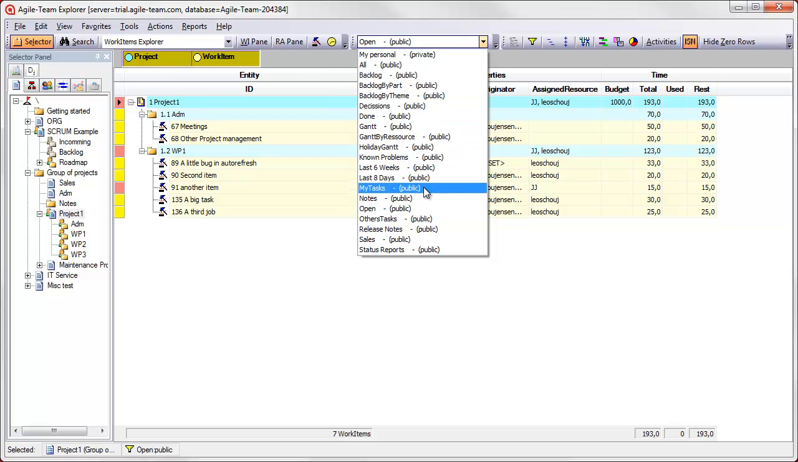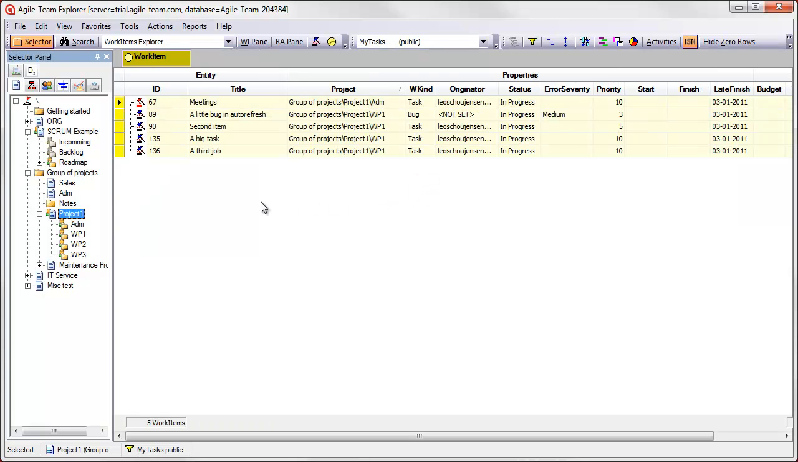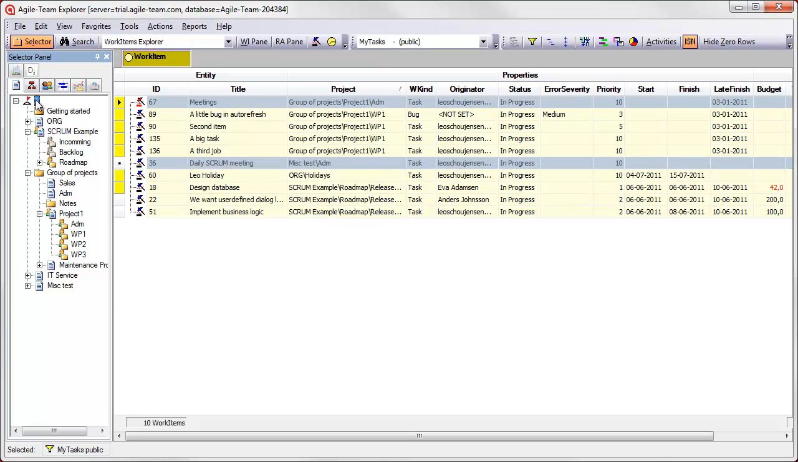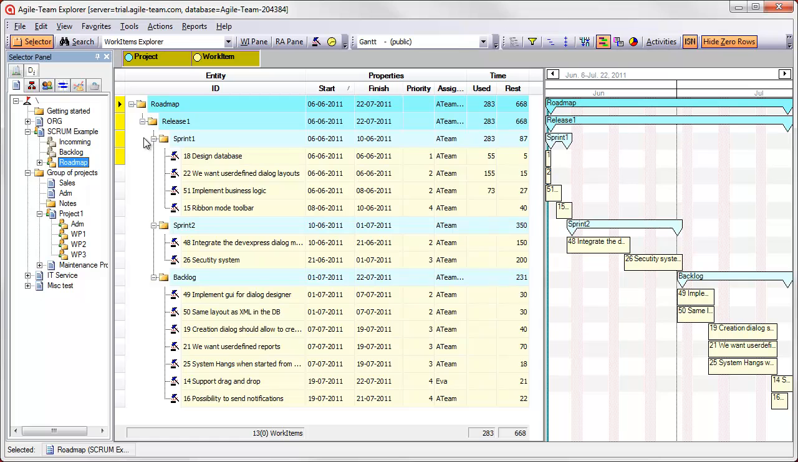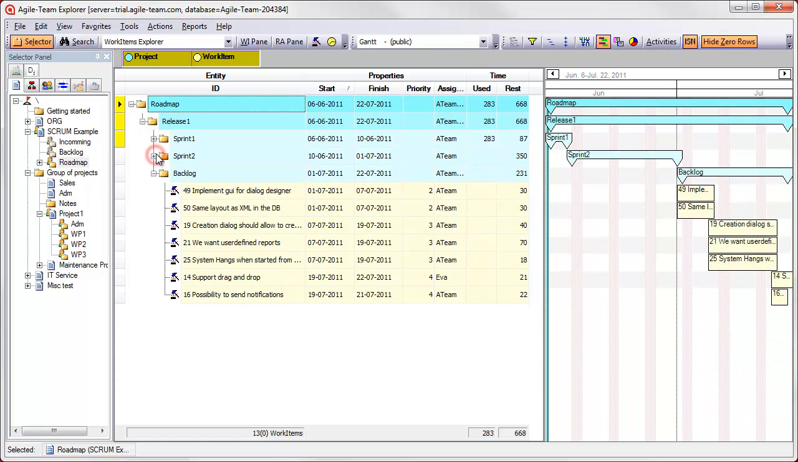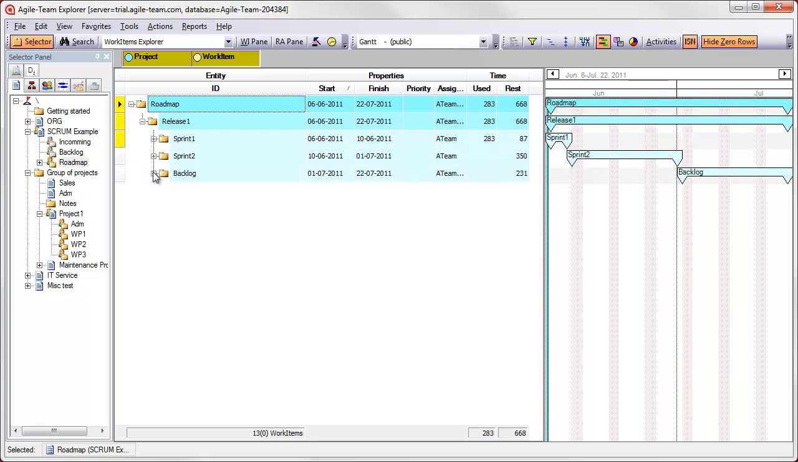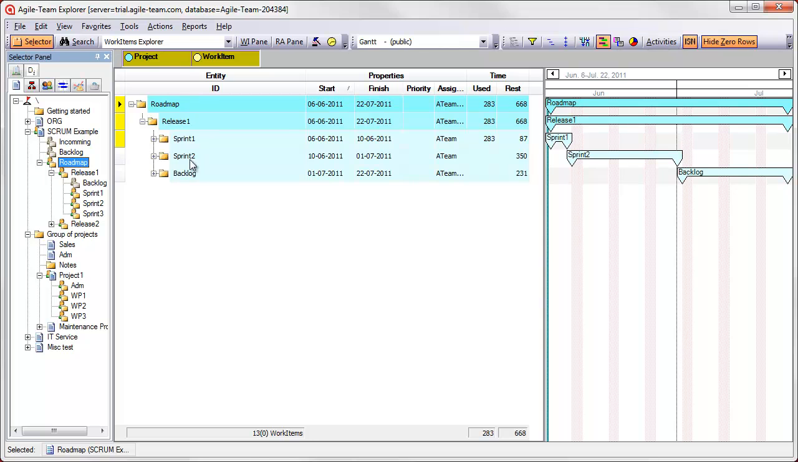First we will select the My Tasks view to filter out my own tasks. Then we select the root node to see all my tasks across all projects. Let us now go back to the Scrum example, and see a Gantt view of this. Here we see that for Release 1, there are 2 sprints planned, and the remaining items are still placed in the release backlog. Let us now take a look at the backlog for Release 1.